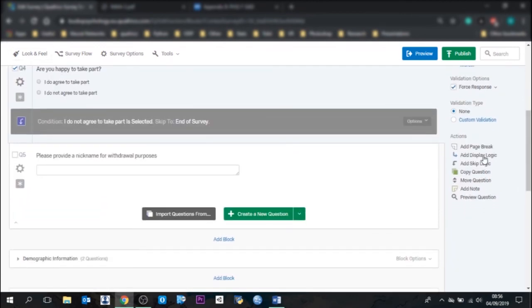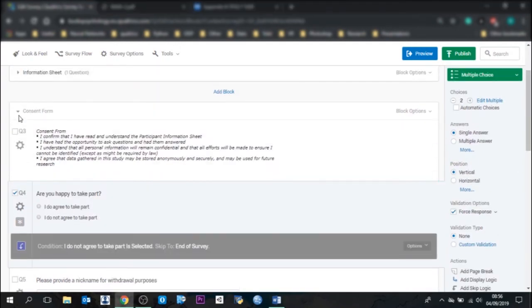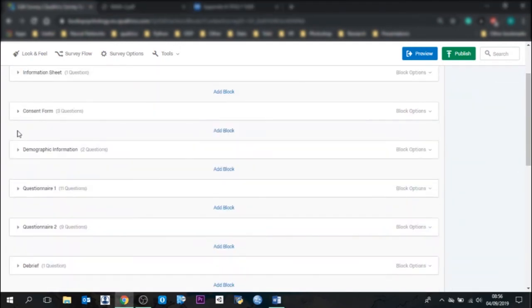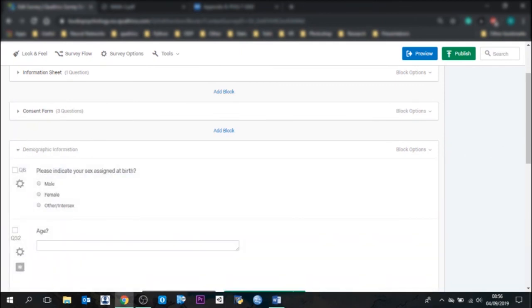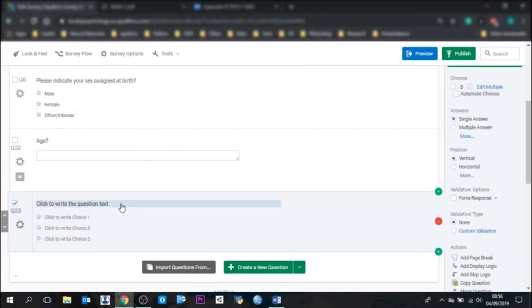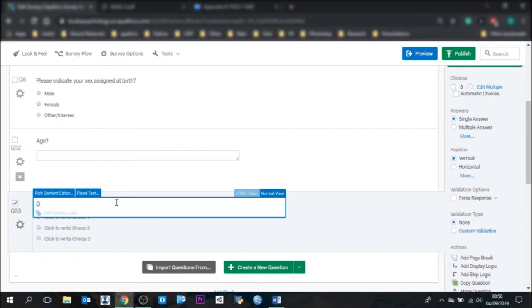In addition to skip logics, we also have something called a display logic. A display logic will display certain questions given the response to another question. I'm going to demonstrate that by creating a new question in demographic information. So I'm going to add a question and I'm going to ask, do you have a pet?